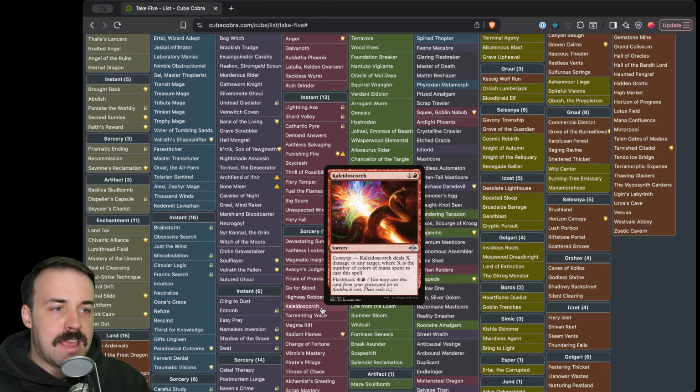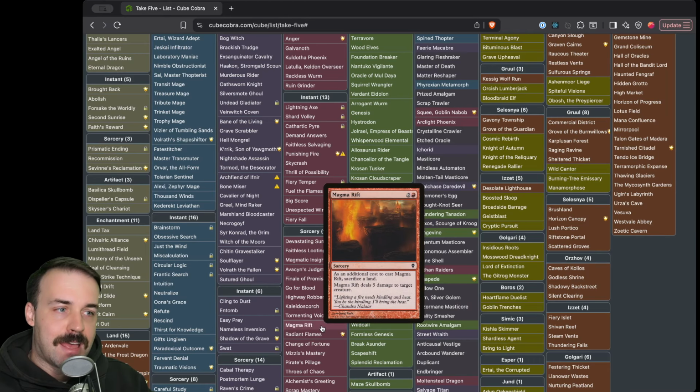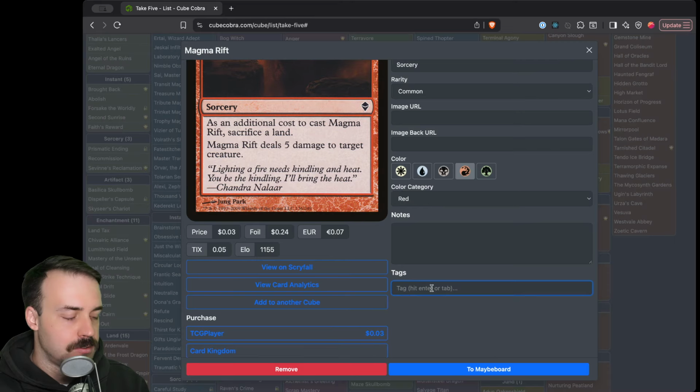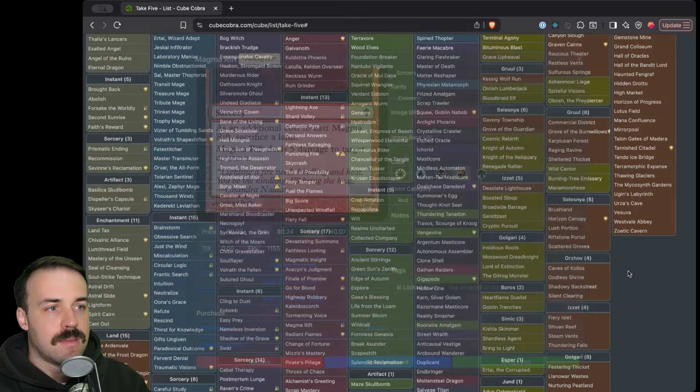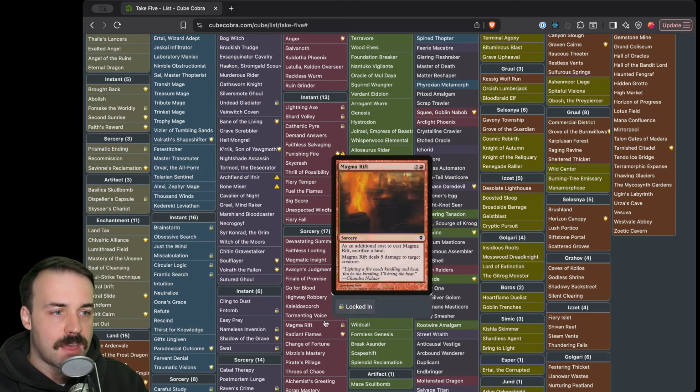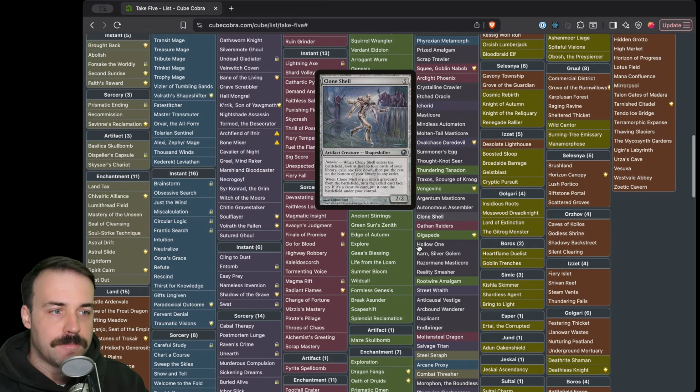Kaleidoscorch, I wish I didn't hate the name. It would be locked in if I didn't absolutely hate the name. Yeah, Magma Rift, great example of another card. I'm going to go ahead and lock this in too, I think. The lands theme cares about that. The sacrifice theme cares about that. So that's just kind of like another Shard Volley.